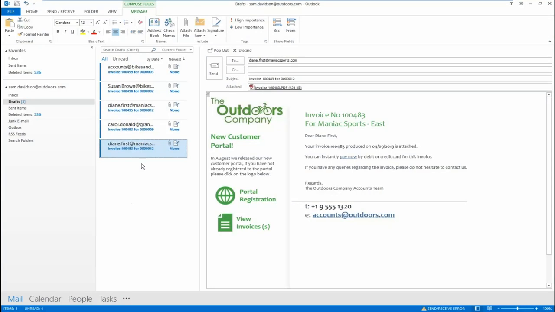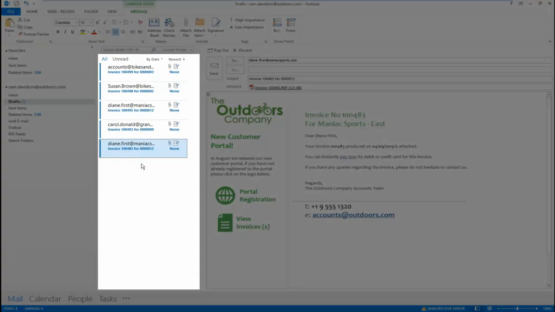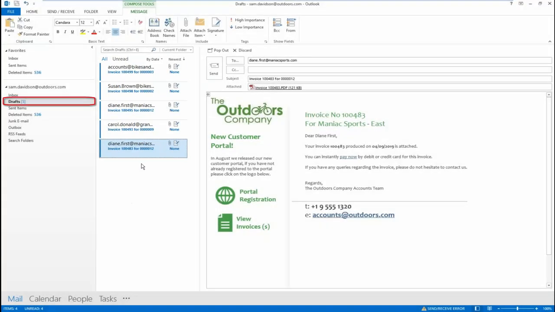If we now look at Microsoft Outlook to see the emails that have been generated. These are currently sitting in the Drafts folder for demonstration purposes. Emails can be delivered directly from the user's mailbox without having to send the emails individually from Drafts.